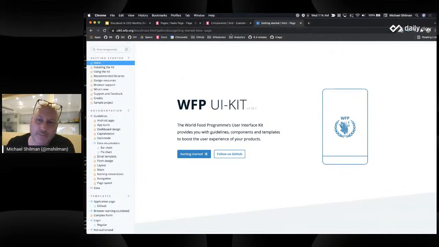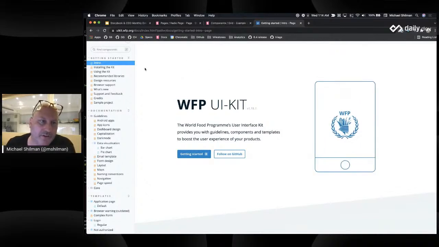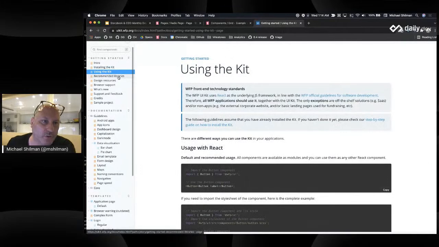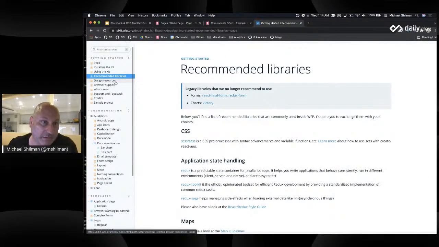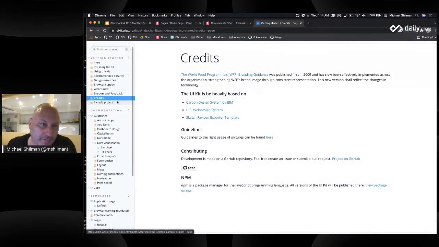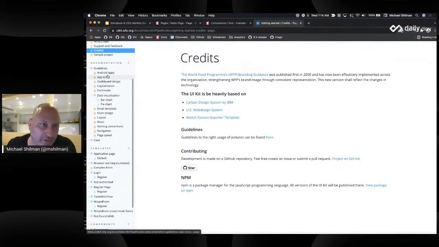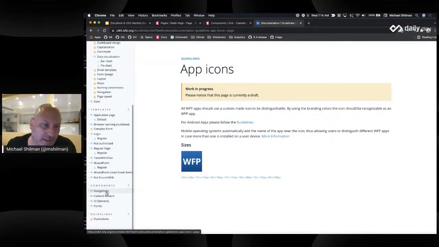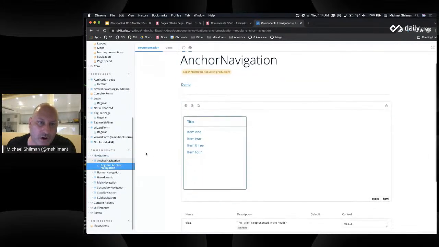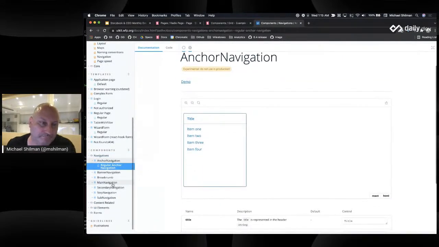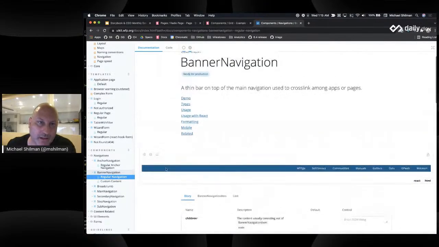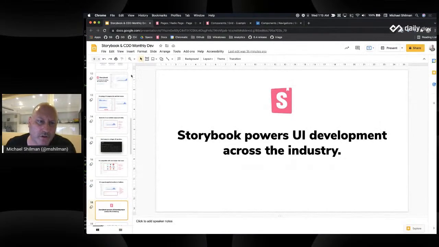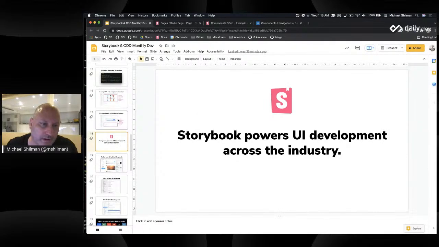This is the World Food Program storybook, also something that I was just turned on to today. This one has a lot more documentation, all written in Storybook. It has quite a bit of introduction, even style guidelines. And if you get down here, there are a bunch of atomic, low-level components to be reused across a variety of sites. So that's a little quick tour of Storybook.